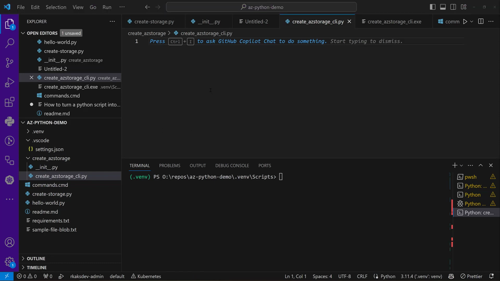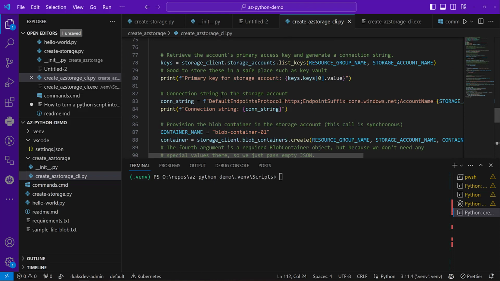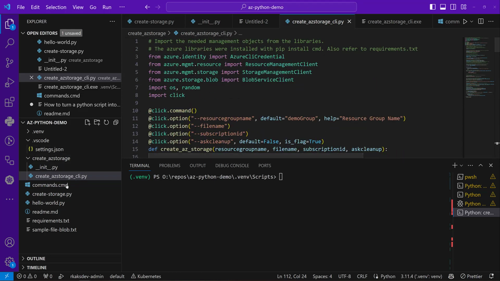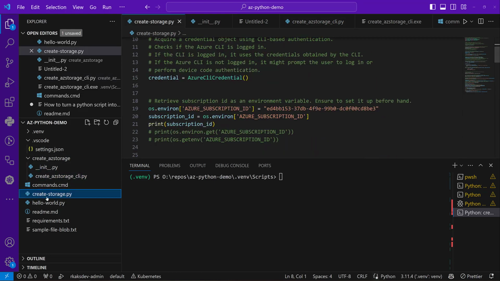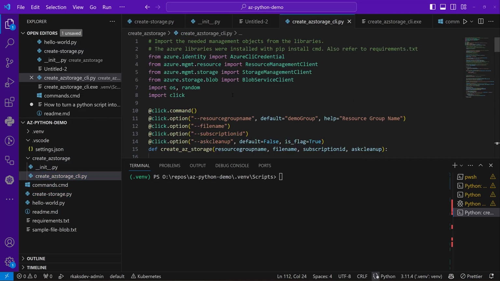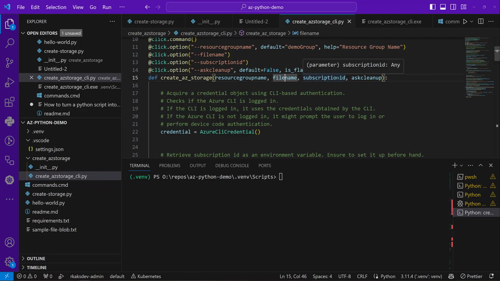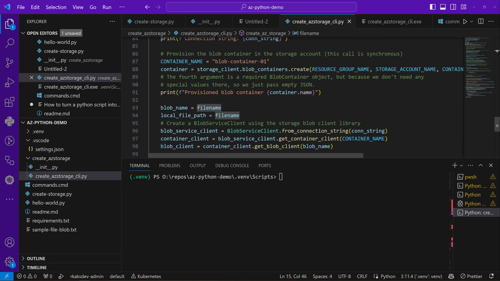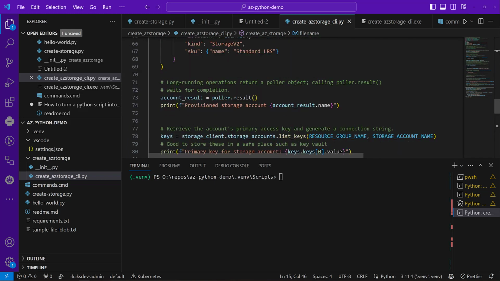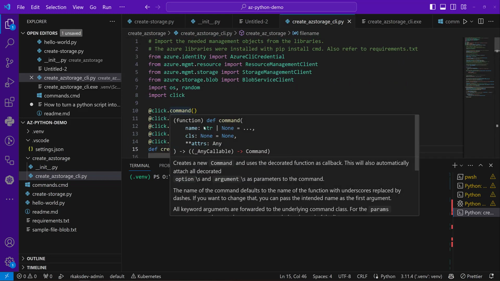So let me bring it over here. I have it already prepared. The main difference between this file and the original file is that, number one, I wrapped the main code into a function and gave it the parameters that I want to be supported in the command line interface.